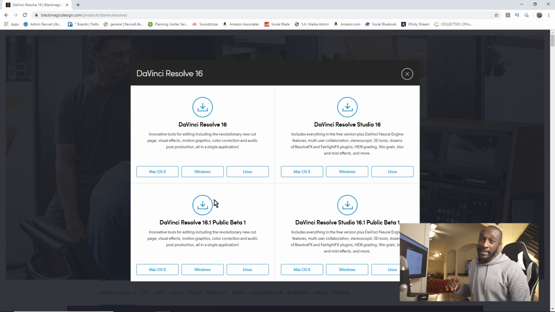Make sure not to download the Studio version. The Studio version you actually have to pay for. It gives you a little bit more glitz and glamour. You don't need all that. We're worried about the free right now. We want free stuff. So you're not gonna do all that. Whether you have Mac, Windows, or Linux, you can go ahead and take advantage.